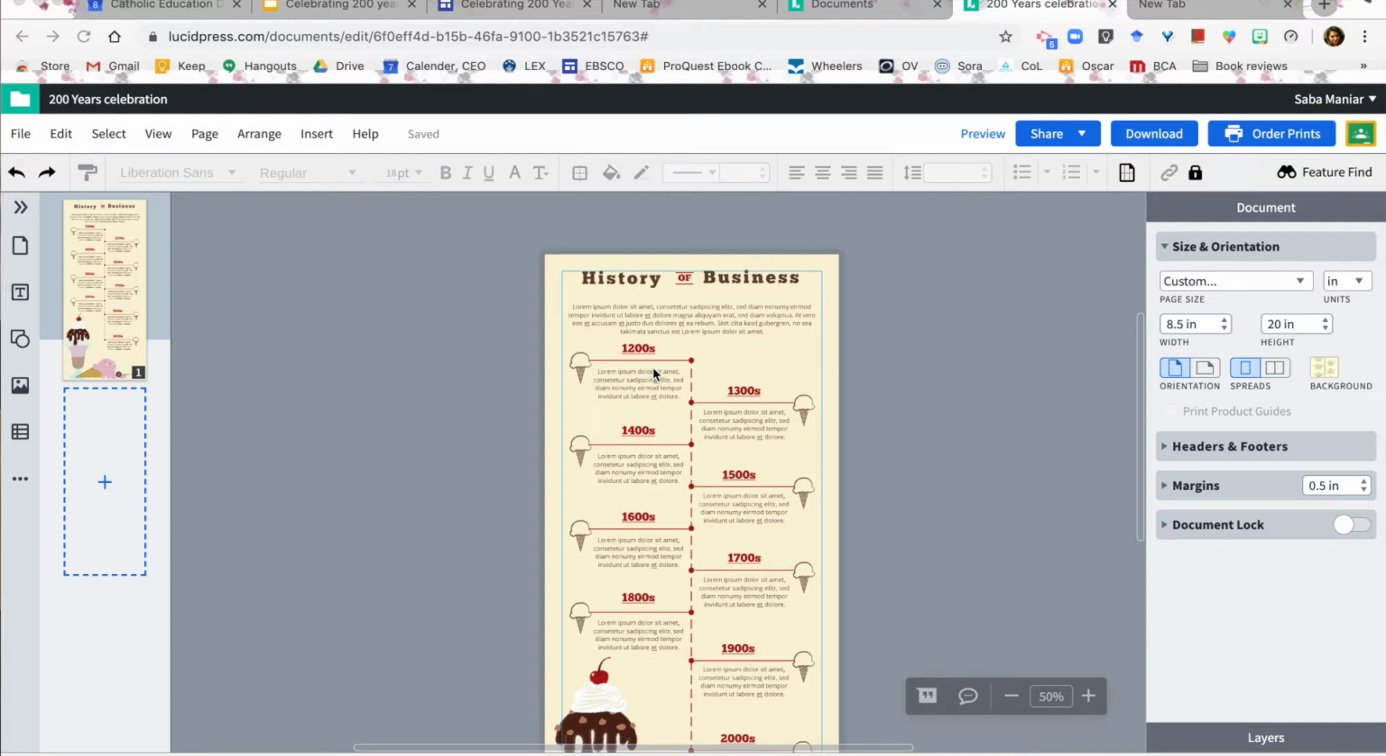Hi everyone, this video tutorial will demonstrate how to create a timeline using LucidPress. LucidPress is an easy to use drag and drop web-based publishing software, and it allows us to create digital media such as flyers, posters, brochures, and magazines.